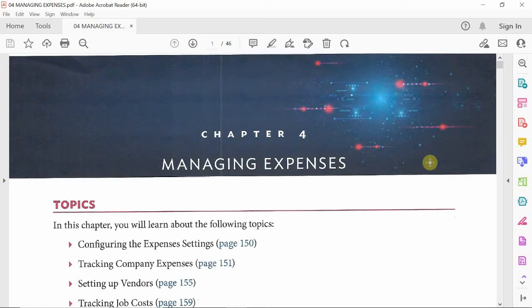Well, you can't sell anything if you don't have the items readily available to sell. So in this case, we're going to proceed to chapter 4, where we're going to look at managing expenses, because there are things that we need to pay for ahead of time before we can actually start opening up our shop and start selling our goods and services, okay?